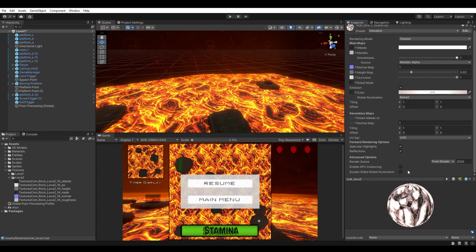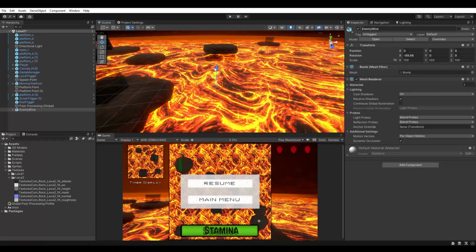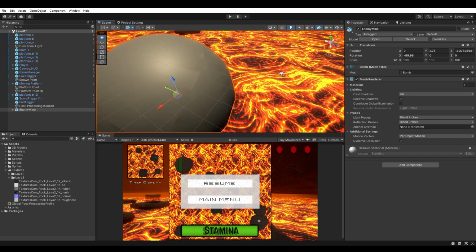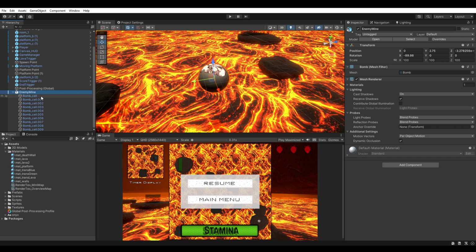Now before I start playing around with any of these other settings, let's see how it looks on our actual enemy. So I'm going to bring our enemy mine back into the scene. Let's bring him into the light. There we go. And next, so we've added all the textures, I'm just going to drag our lava 2 material onto, we'll have to add it to all of them.